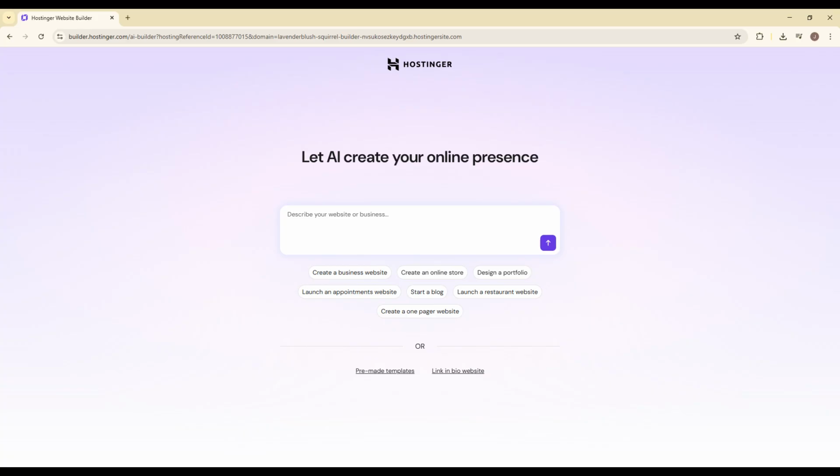Option C is uploading your own website. This option is for more advanced users who already have a website built with HTML, CSS, JavaScript, or PHP. You can upload your files using the File Manager inside Hostinger or connect via FTP. Choose the option that best fits your needs. For beginners, I usually recommend the Hostinger Website Builder.